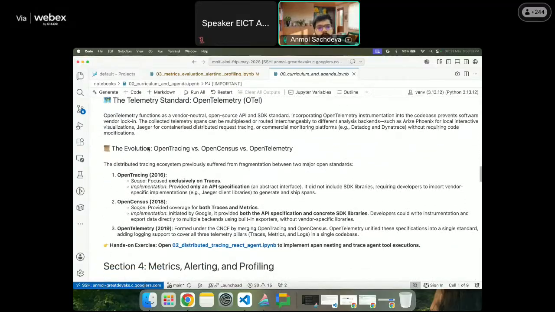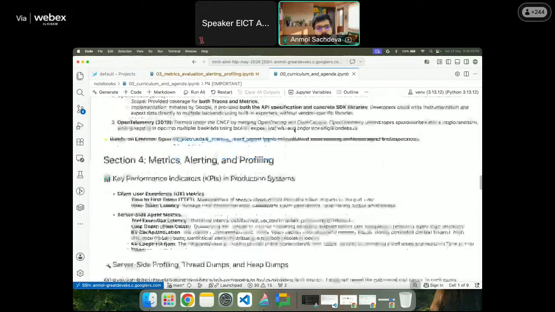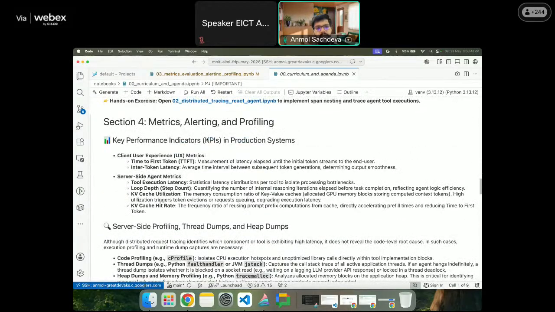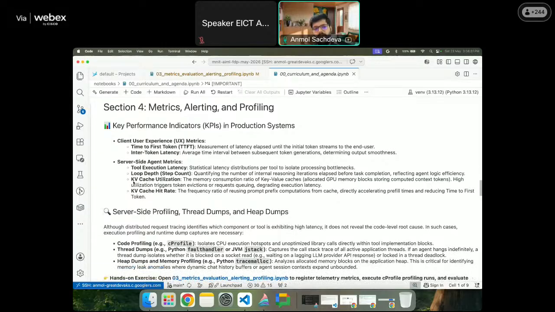Then we talked about OpenTracing, OpenSensus, and OpenTelemetry, and ultimately we settled on OpenTelemetry. We also saw how with OpenTelemetry we can deal with metrics and traces. We then had a look at the KPIs, including client-side user experience and the server-side stuff. Some advanced topics we touched upon, like KV cache and so on, but we couldn't find time to go into details.